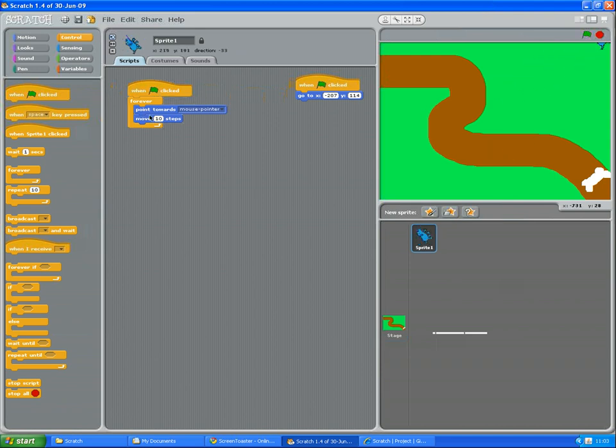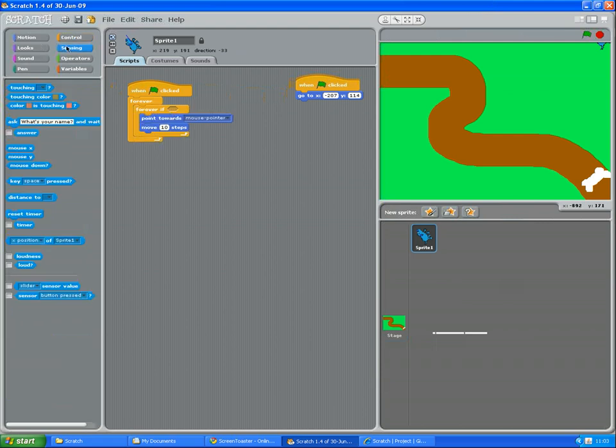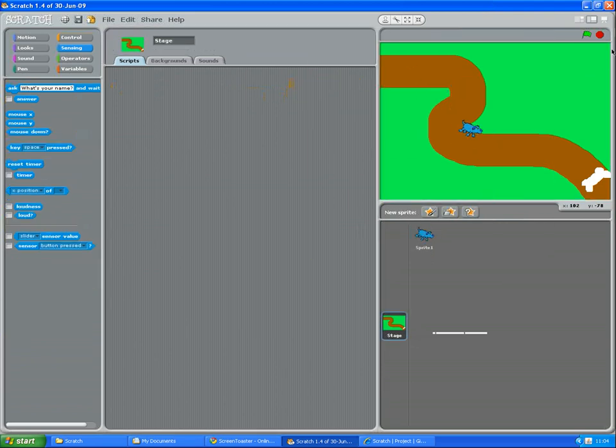I'm going to stop that. What I need to do is add in actually two other things. I want this to happen if the mouse is actually pushed down. You can get rid of that forever, so it can be a much simpler command. Now if I click stop and play, he will now only move when I click.